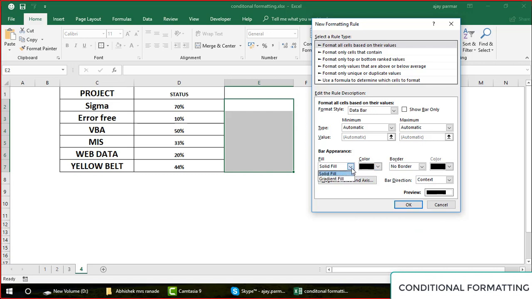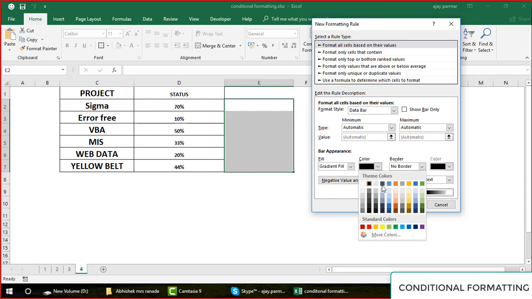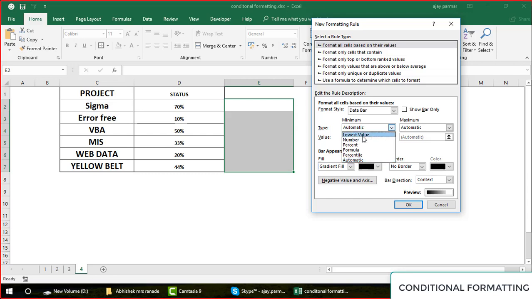And if you want to change to some gradient fill, this is how the gradient looks like. So we have different colors here, right? Now what we do here is, I say the data bar and the minimum and the maximum. I want the minimum, the lowest value. So I go and say the number. I want to give a number of my choice.